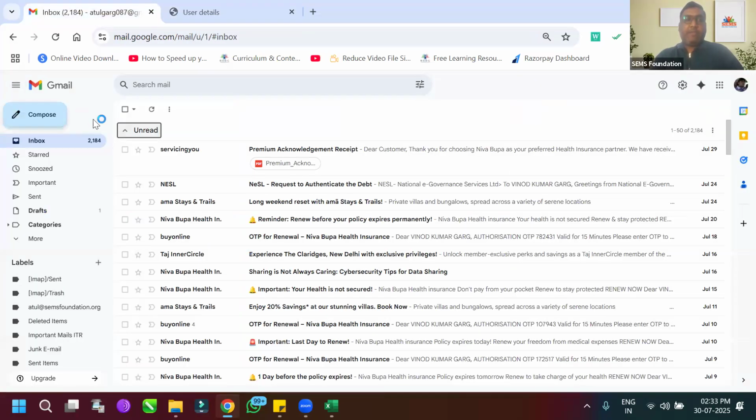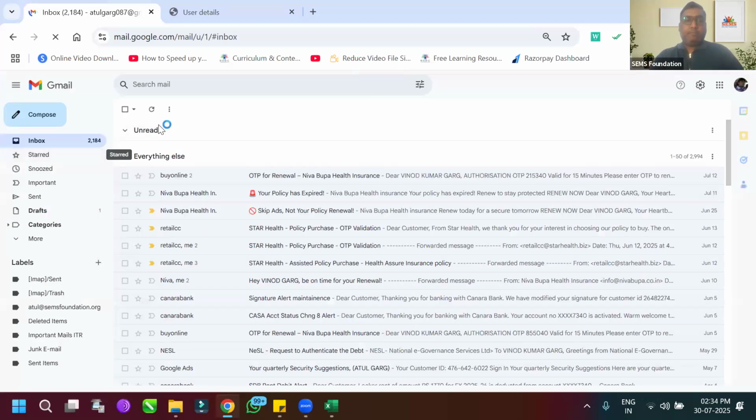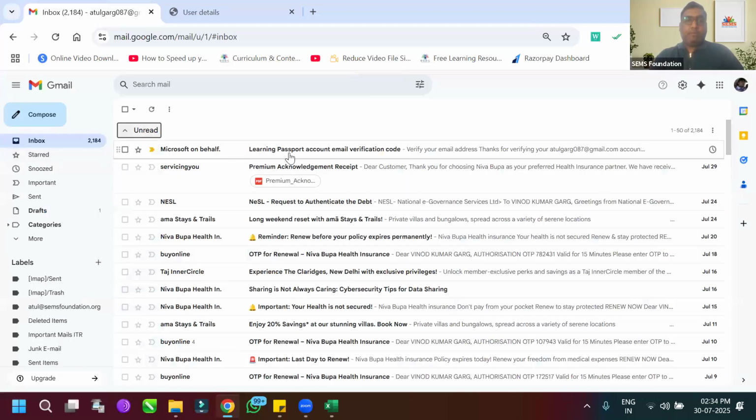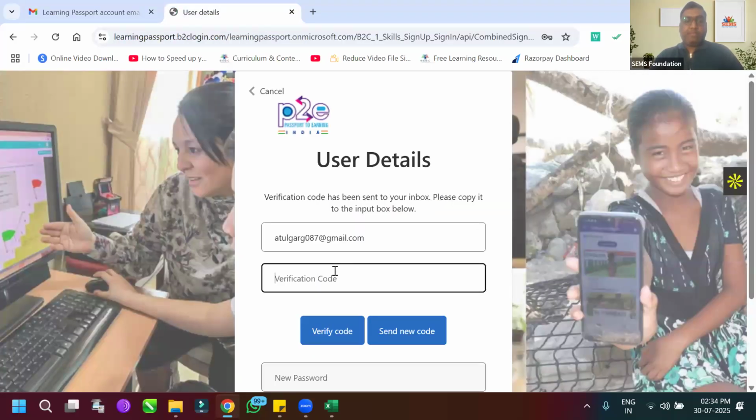You would be getting a verification code in your mail. Please refresh your mail. So this is the verification code. Please copy the verification code and paste it over here. Click on verify code.